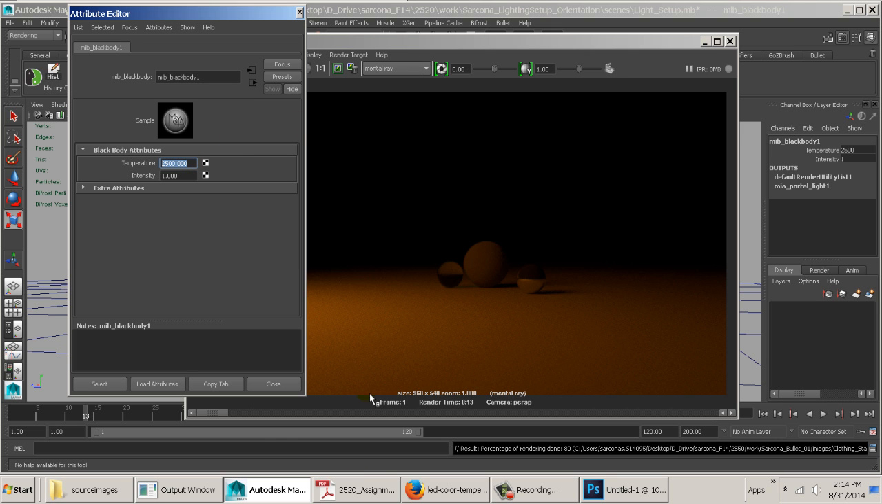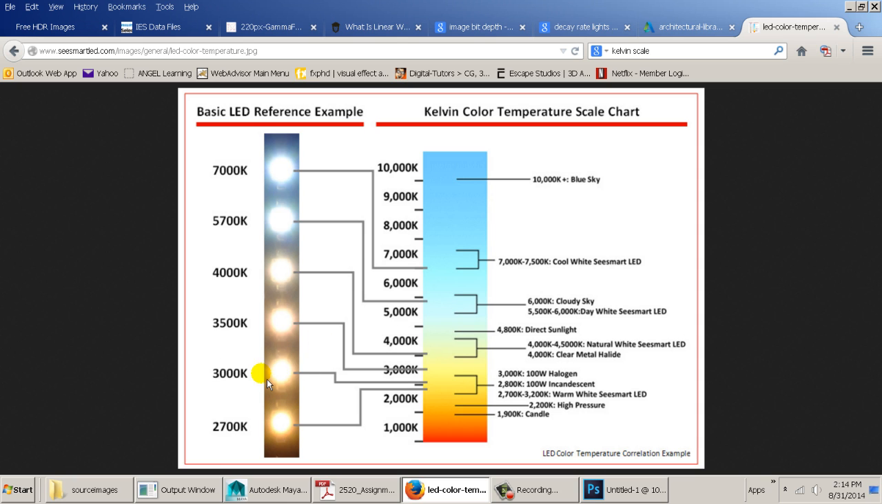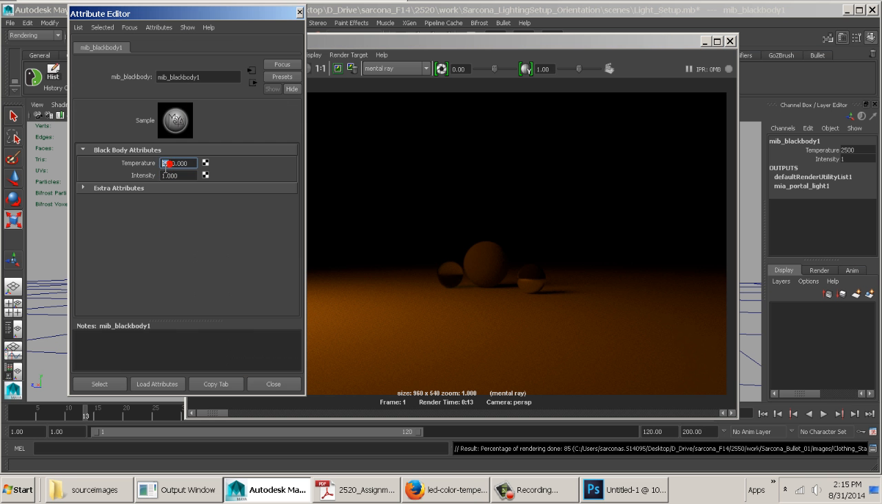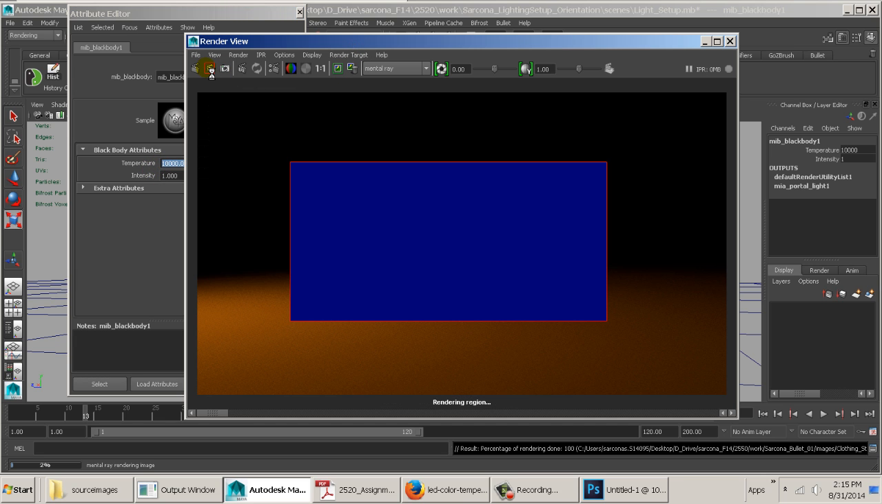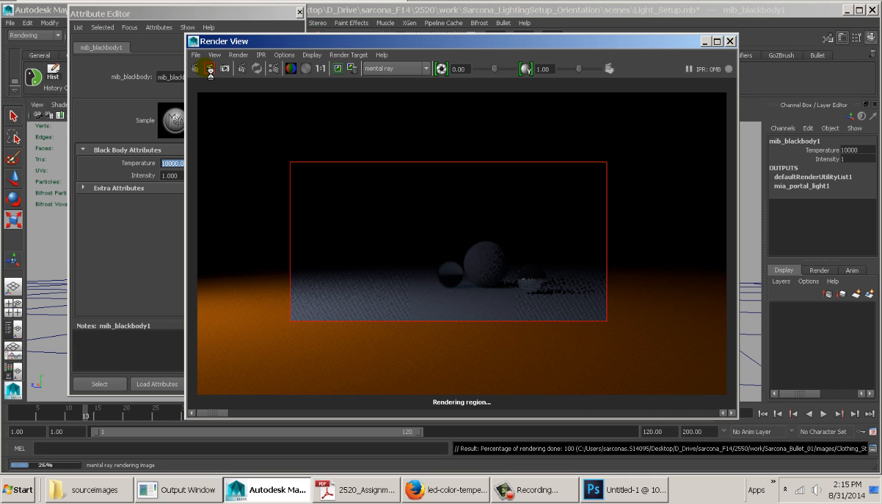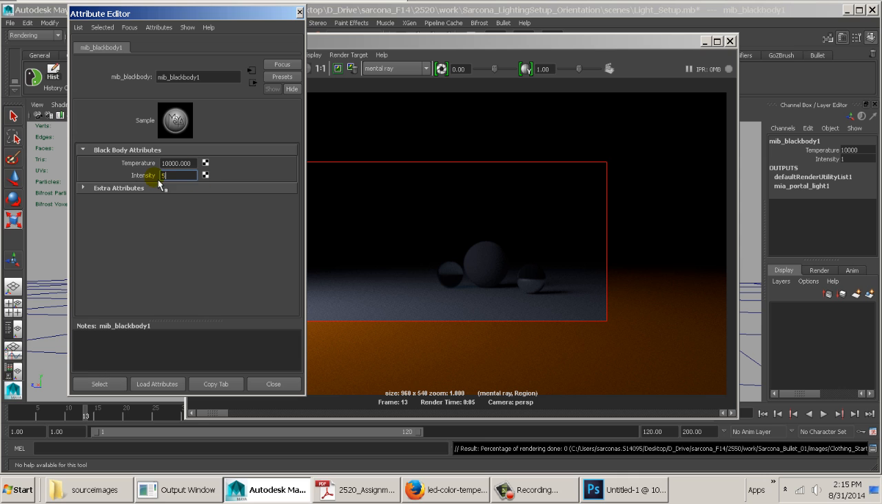Okay, or if you're doing something where you need to get this exact light color, then you have that thing here. Here's an incandescent light, a halogen light, a clear metal halide, sunlight, cloudy sky, blue sky. Okay, so there's lots of different things that will just help get you to that more photorealistic, more realistic result. Okay, now if it's a little too dark, I take this intensity and I make it, let's say, 5.